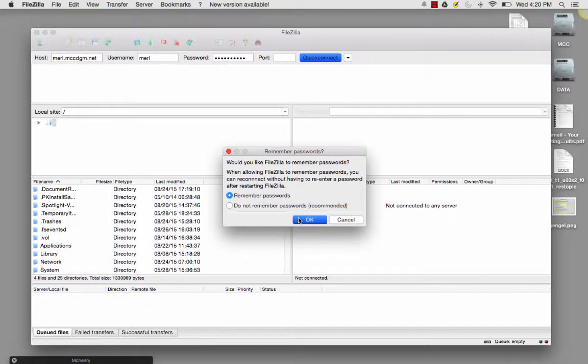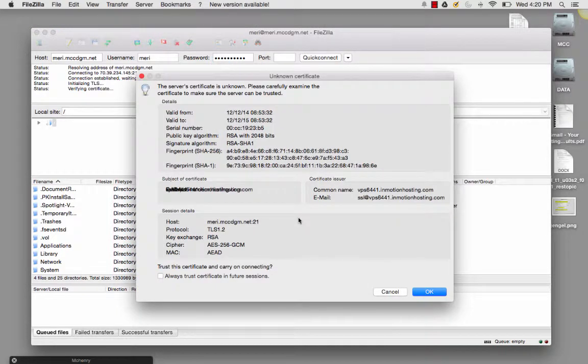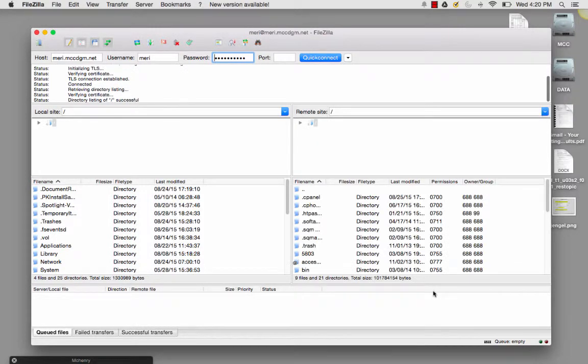You shouldn't remember passwords unless you're on your own personal computer. Okay, it is connecting versus TLS, which is what we need. So we're going to trust that certificate and hit OK. Awesome. So this is my local site. This is my remote site.